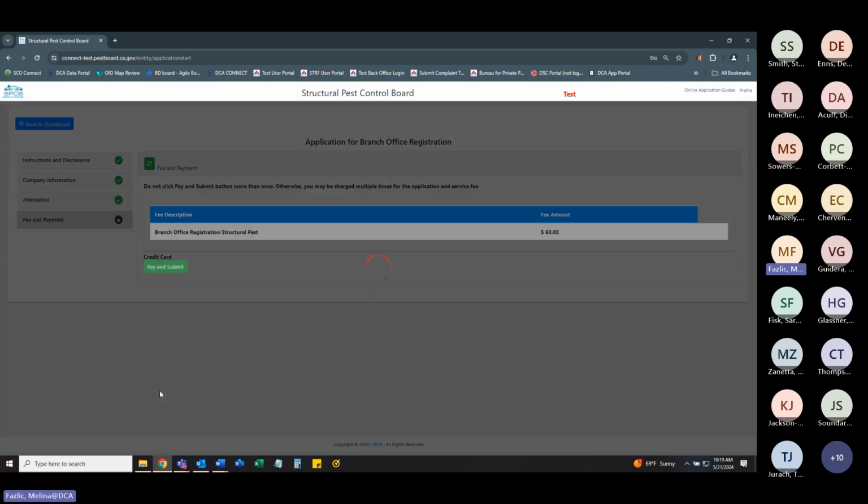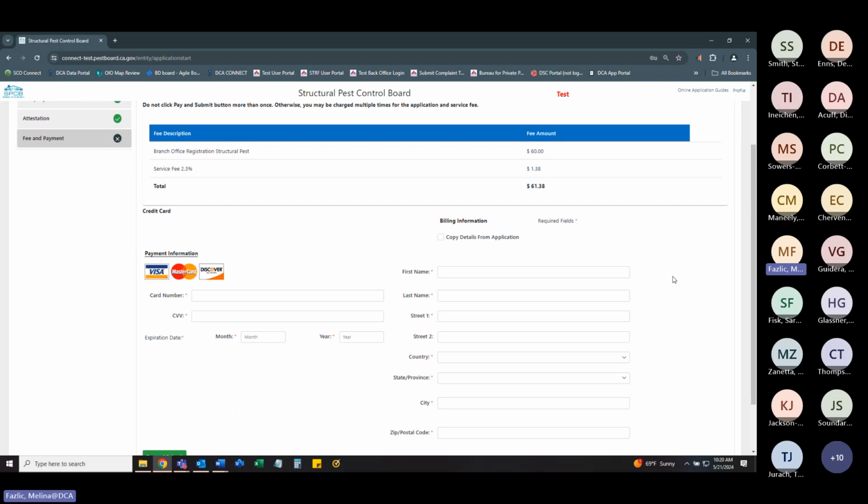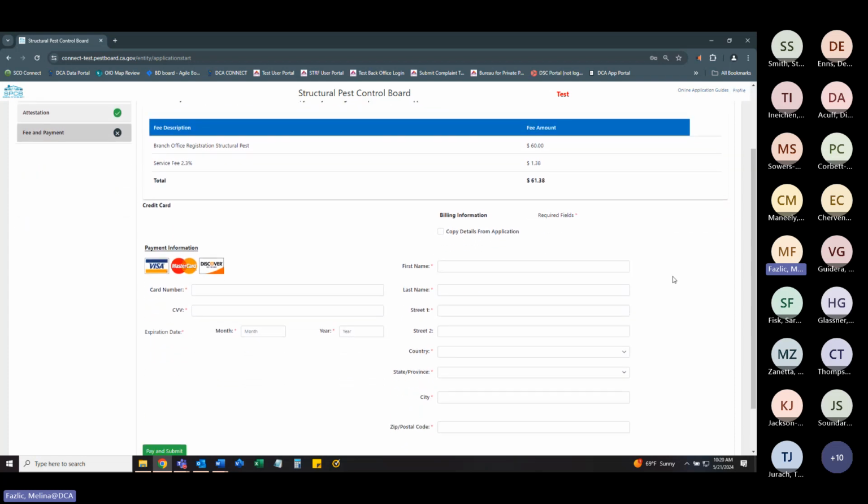So you select save and continue, the fee and payment screen pops up for us. So our fee amount for a branch office registration is $60. We do charge a 2.3% service fee, which ends up being $1.38. So in total, we're charging $61.38 for a branch office registration application.